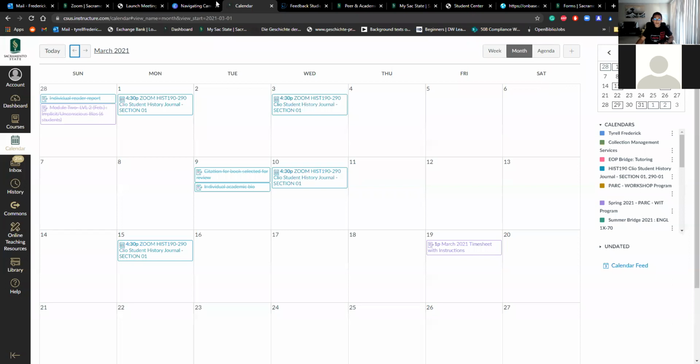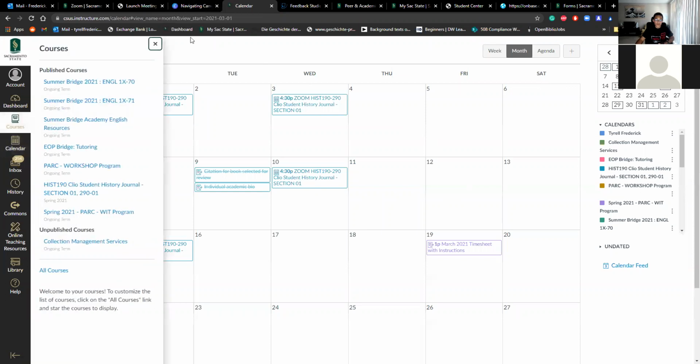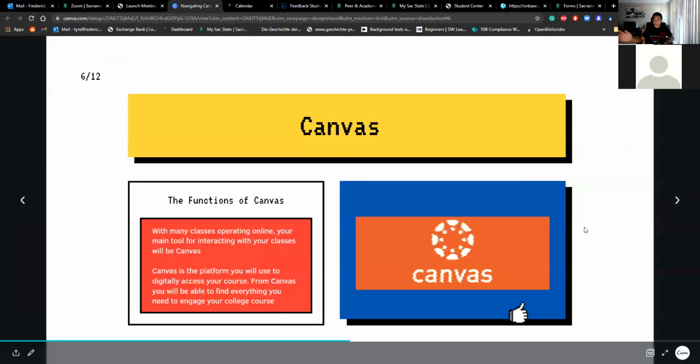So definitely use that tool because it is incredibly useful for trying to organize everything that you have to do. Because I know for Summer Bridge, everything is very compressed since you're doing everything in like a month span. So it's great to know what's due and when. So that's Canvas. I think everybody's pretty familiar with Canvas already.